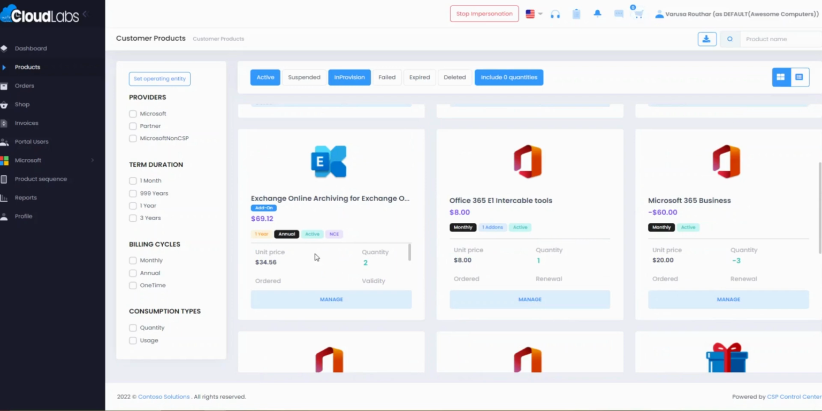Similar to what we saw earlier, here as well, we have these tags which will help the customer distinguish between different subscriptions. Now, the customer will not only be able to see the name and the pricing of these particular offers, they will also be able to see the number of quantities currently in use, when it was ordered, when it is due for renewal, along with the validity, and most importantly, in case your customer happens to use multiple tenants, then the system will also show which tenant is owning this respective license.